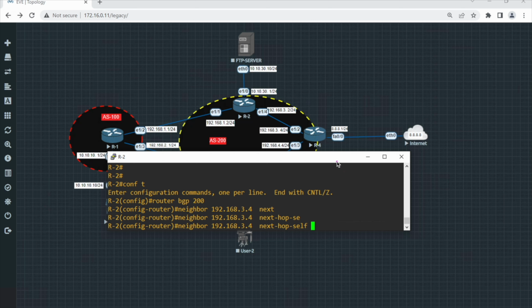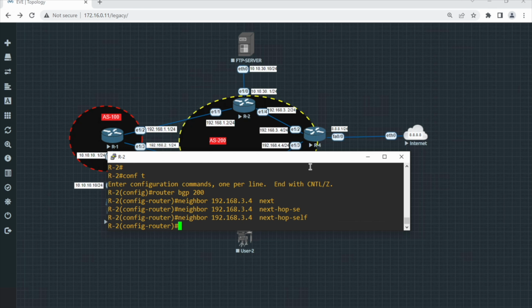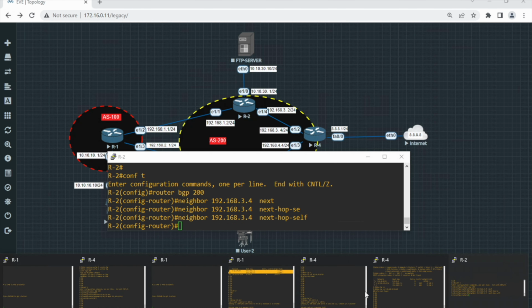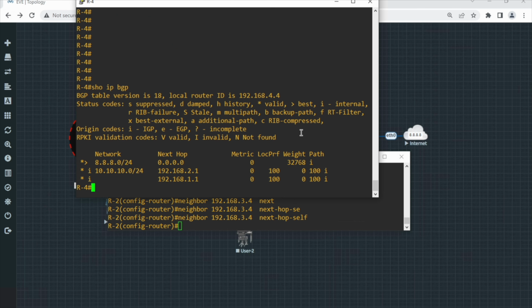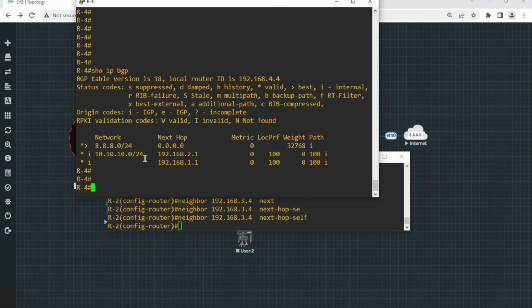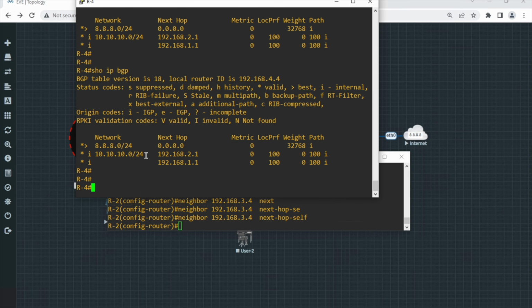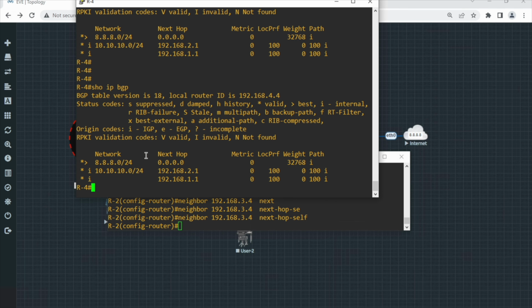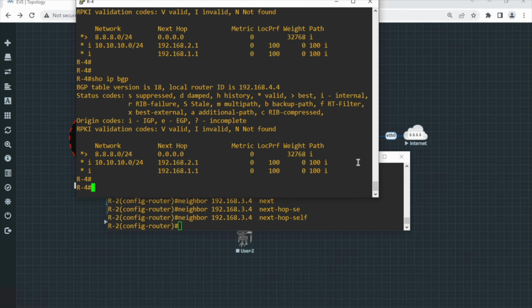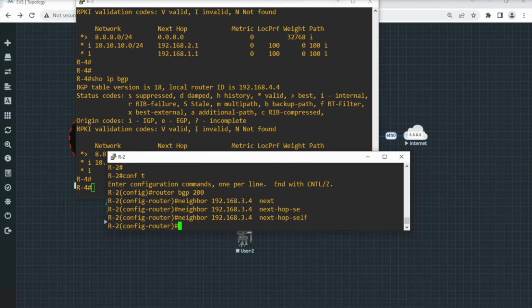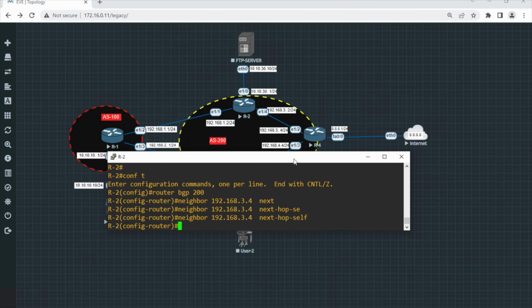So once I put this command, you can see, go to router 2, you can see the next hop. Just a minute, it will definitely change. I have declared 3.4, right? So we said the next hop is 2.4. Let me check.